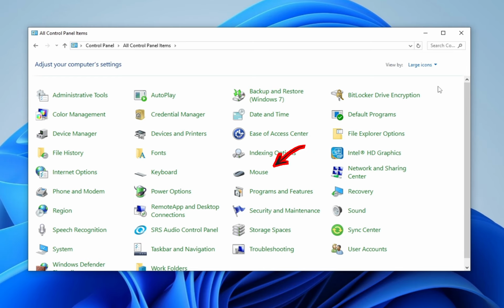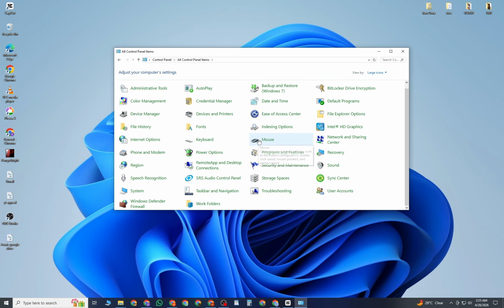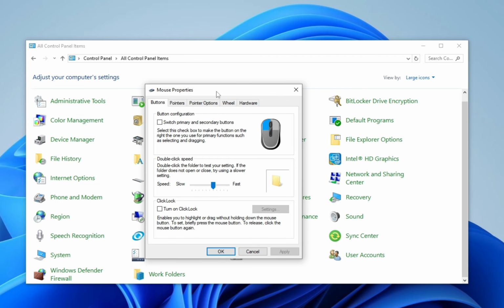Next, find and click on Mouse. A new Mouse Properties window will appear. From here, go to the Pointers tab.